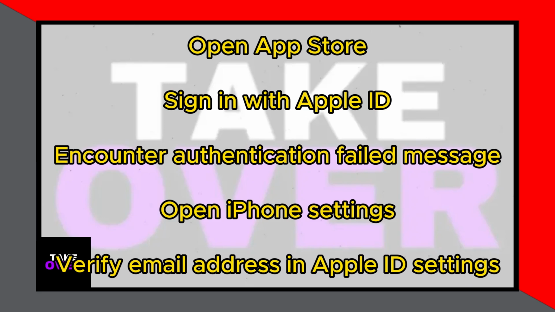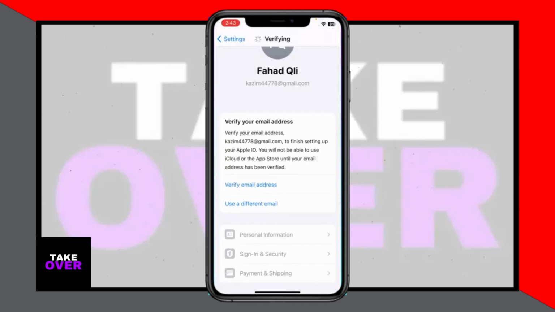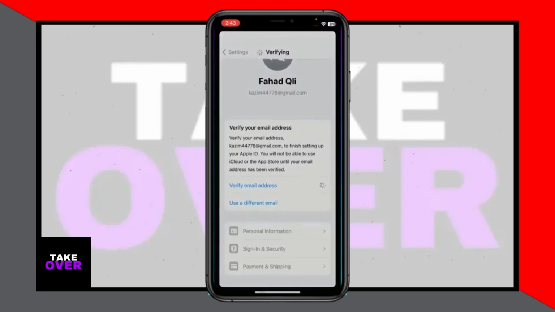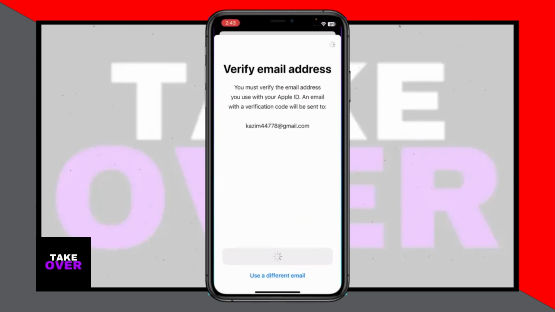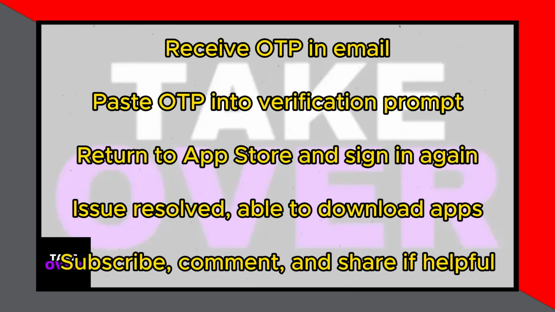To fix this problem, open your iPhone settings and navigate to your Apple ID settings. If your email address needs verification, click on Verify Email Address. Wait for a few seconds for the OTP to be sent to your email address. Once you receive the OTP in your email, copy it and paste it into the verification prompt. The OTP should be automatically detected.